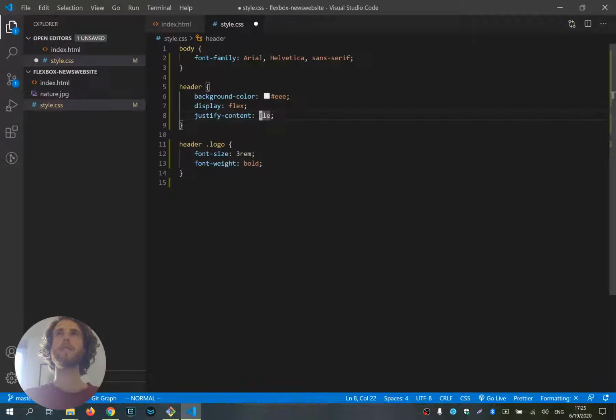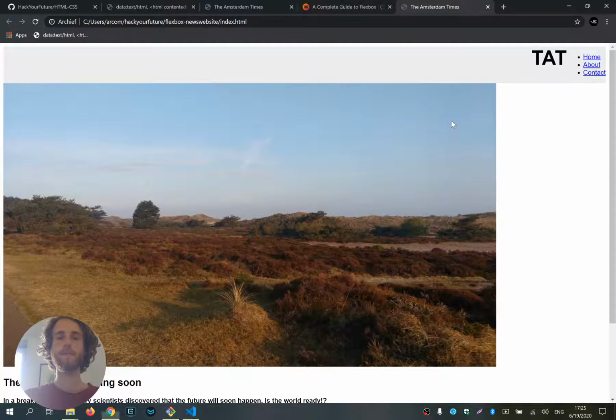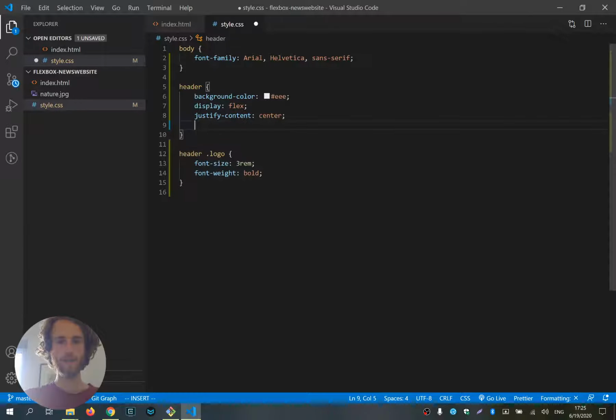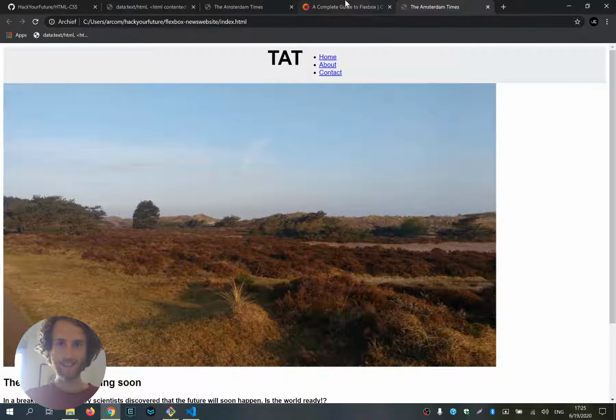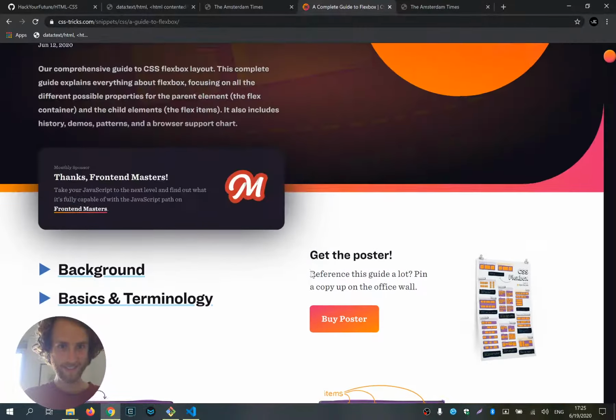It's maybe not about justify content. No, I lost it actually. We say justify content, then there's no. Let's use the cheat sheet. I should not even try to do this by heart.